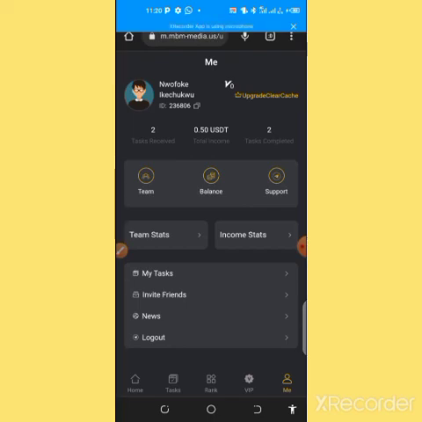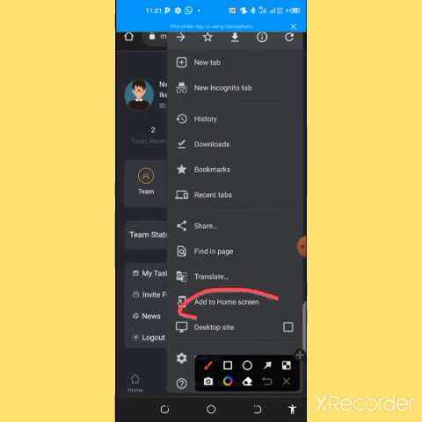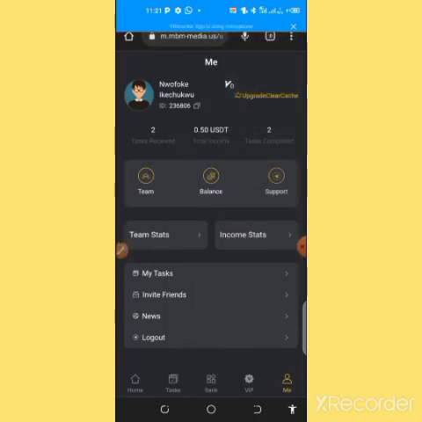If you want to save this as an app on your phone for easy access, just hit here. You can locate this add to home screen. Add to home screen, and automatically it will be added to your home screen for you. You can easily open the platform directly using that saved app on your home screen.